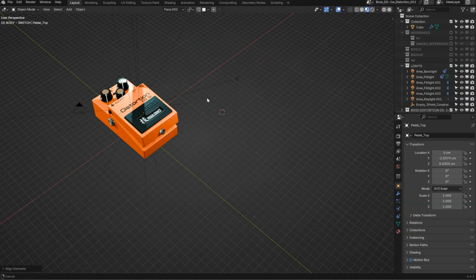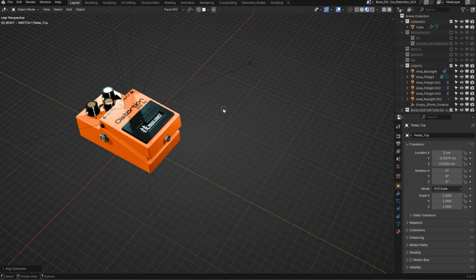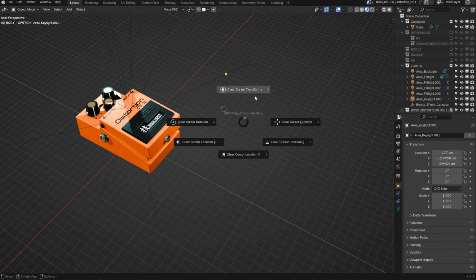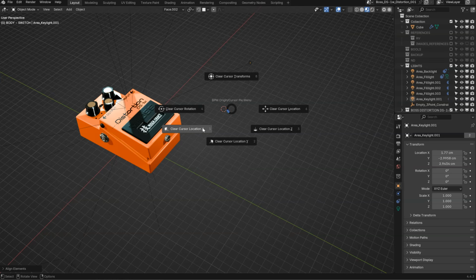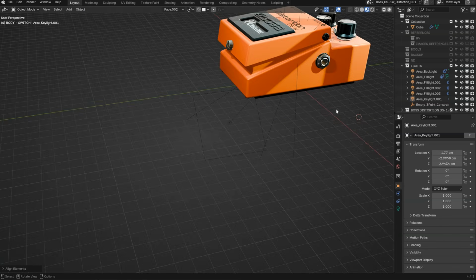Okay, so let's see the last changes. If you have your cursor here, you want to edit the cursor and place it only on Y at 0, okay? So you deselect everything, you press Shift S, and you will have the cursor pie menu. You can clear all the transforms, you can clear only the rotation. So let's clear the rotation for this one. You can clear the location in X, in Y, and in Z, and cursor location. I want to clear the location in Y, and as you can see now, I will still have the X and the Z, but the Y is at 0.